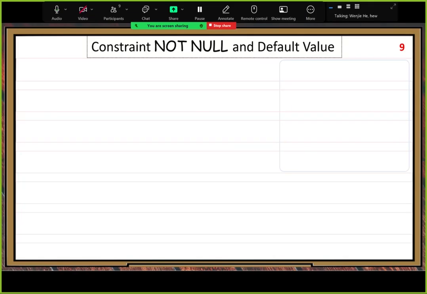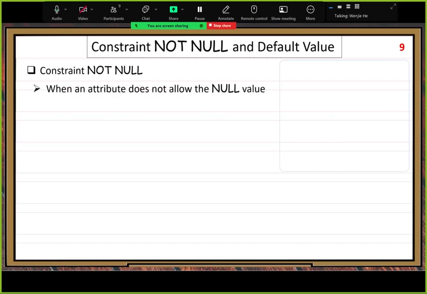So if we don't want to allow that, sometimes for some business reason we don't want to allow null value in some particular field of a table. We can put this constraint, the not null constraint. So when an attribute does not allow the null value, we just append this constraint at the end of the field declaration.